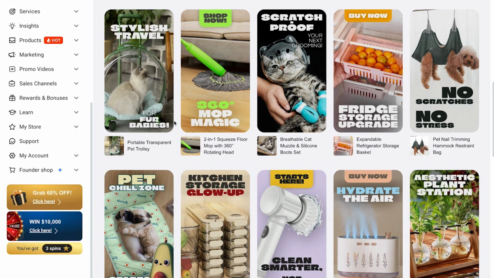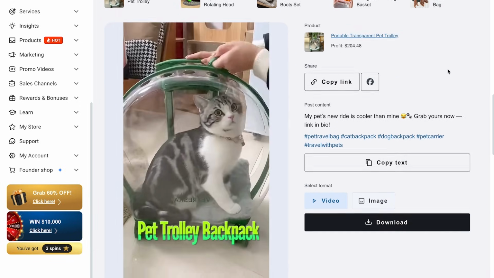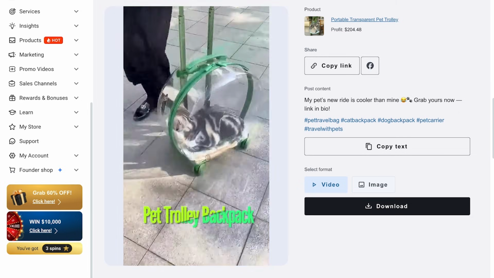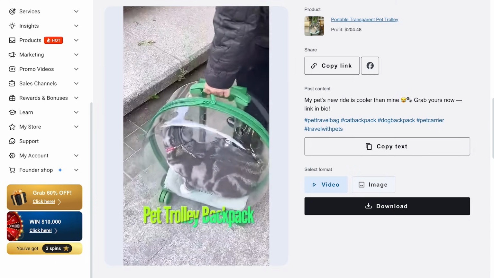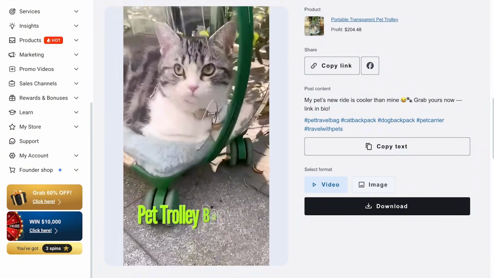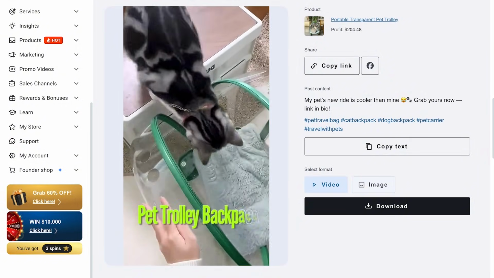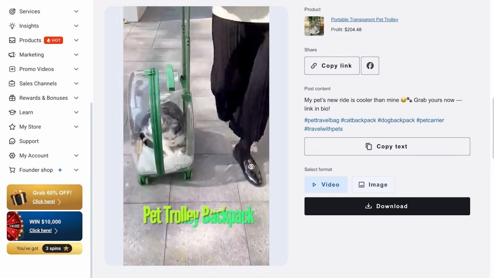We'll see each video is shown along with additional information, a preview of the video itself, a direct link to the related product, ready-to-use post content, and suggested hashtags. There are also options to download the video file or a related image, and these files can then be used for posting on different social media platforms.